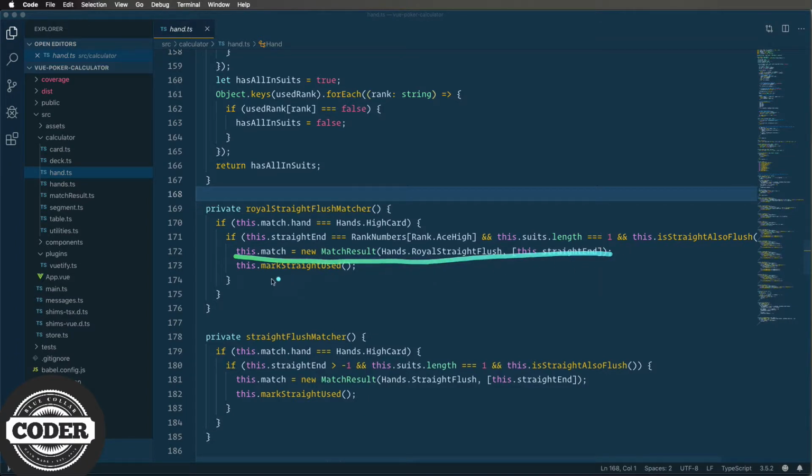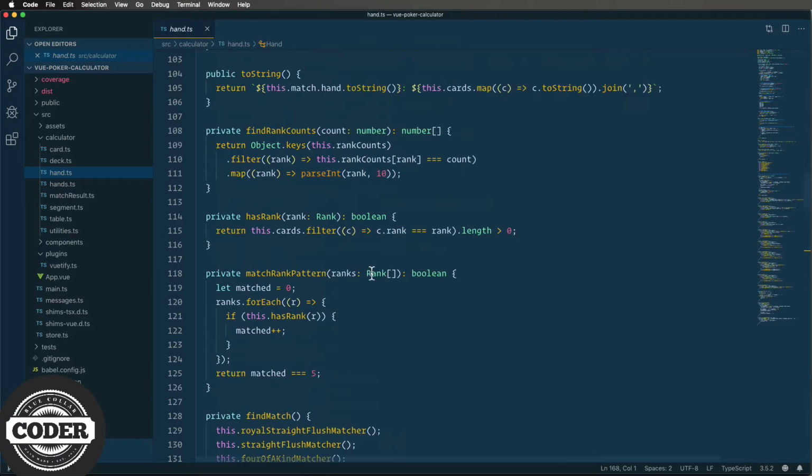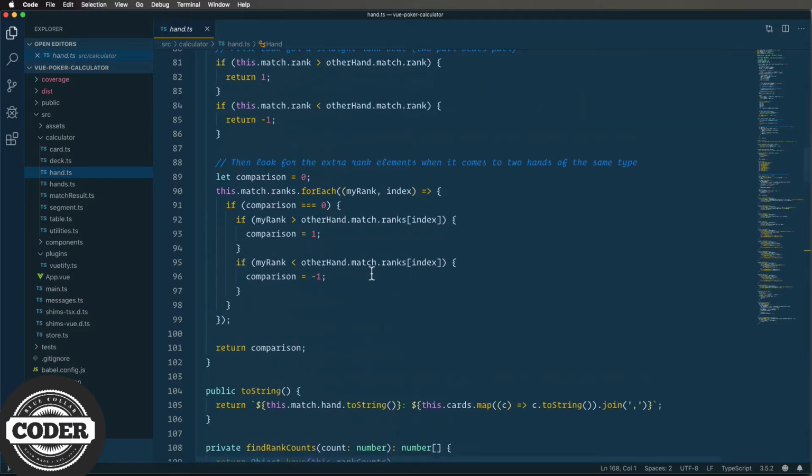And then I'll do the second thing I'm responsible for as this class, which is marking those 5 cards that are involved in the hand as used. So first job, analyze the cards. Second job, match all the cards to a poker hand. Third job, mark all the cards as used. And fourth job of this class is to compare 2 hands and tell me which one is better. And that's over here in compare.